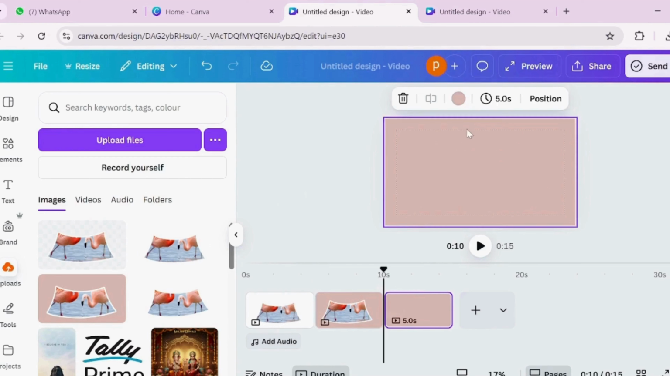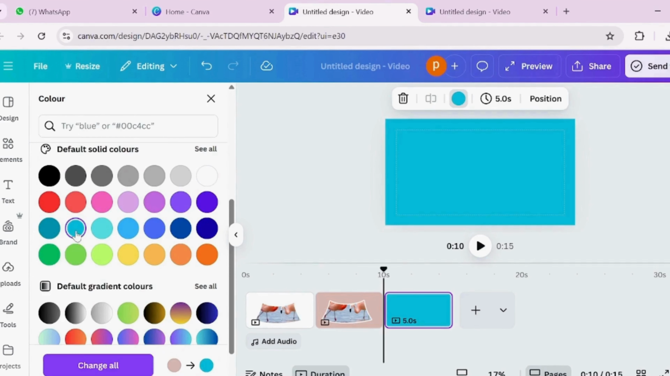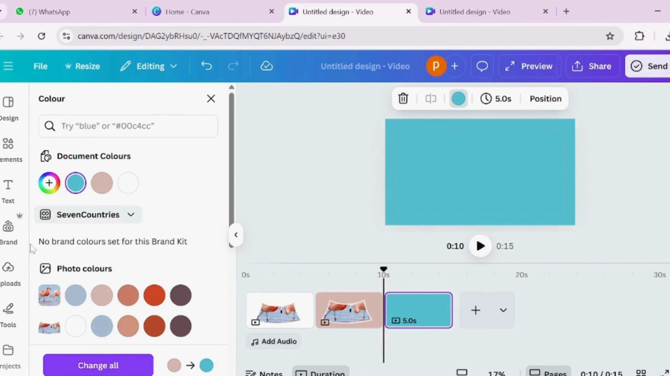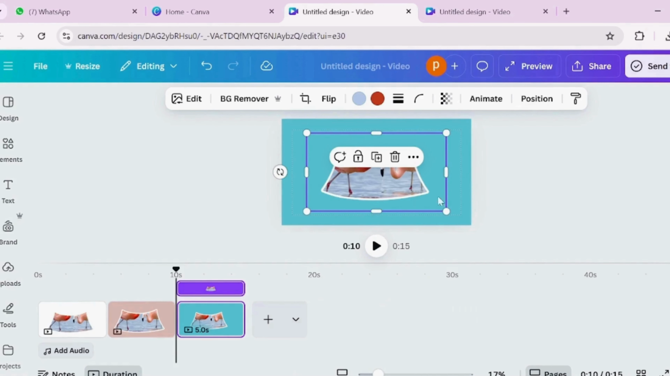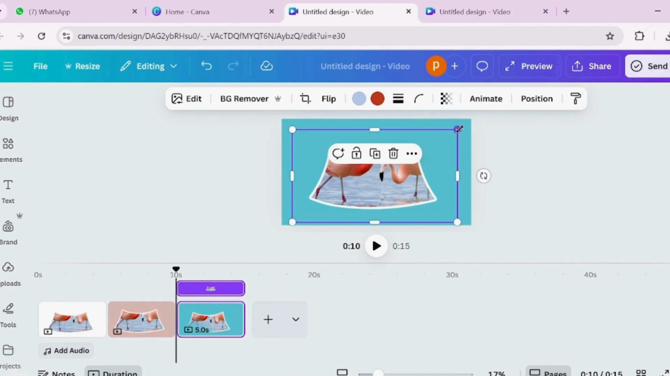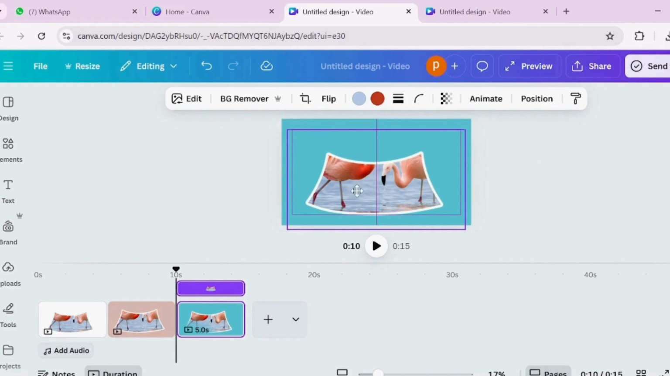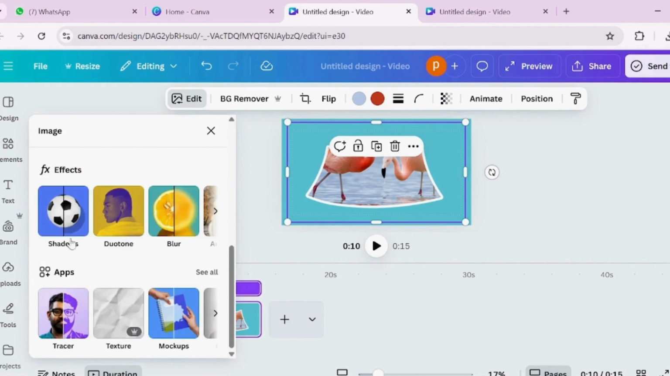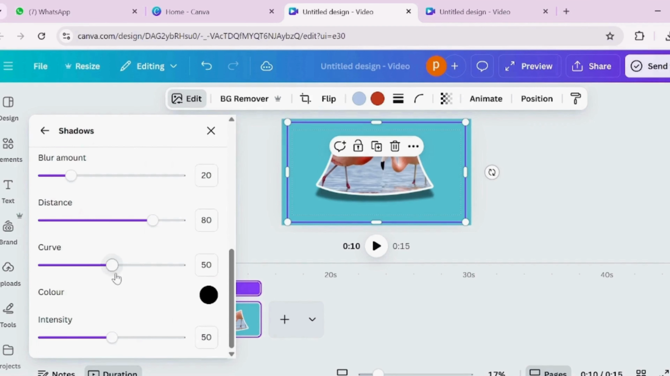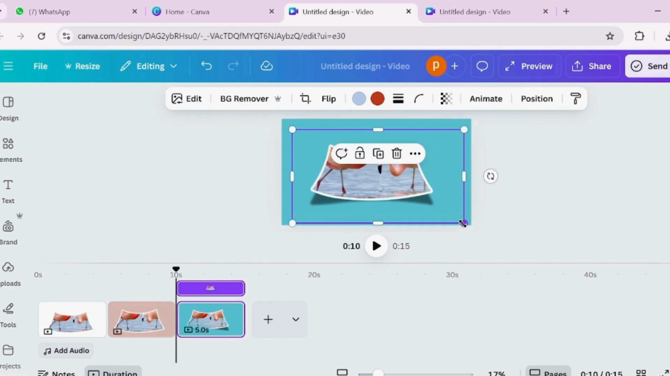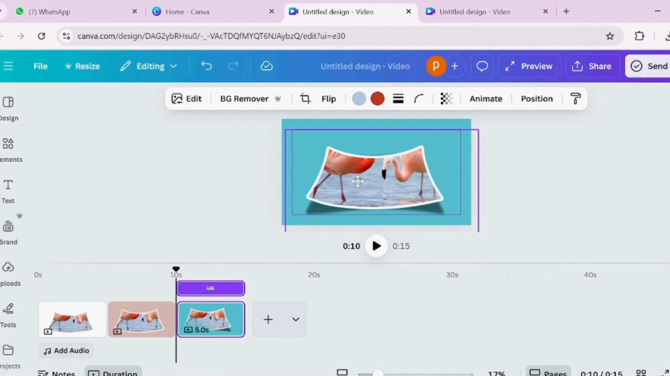Add a new page and set any background color of your choice. Now add the transparent image to the new page. Again, go to Edit, select Shadows and choose Curved Shadow. Set the curve to 100 and the distance to 0. You'll now see the 3D pop effect difference clearly.